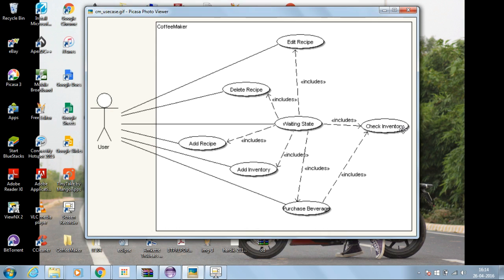There are no subflows and there are no alternative flows for this use case. And now we'll jump to our seventh and last use case, which is purchase beverages. So this is the purchase beverages use case.